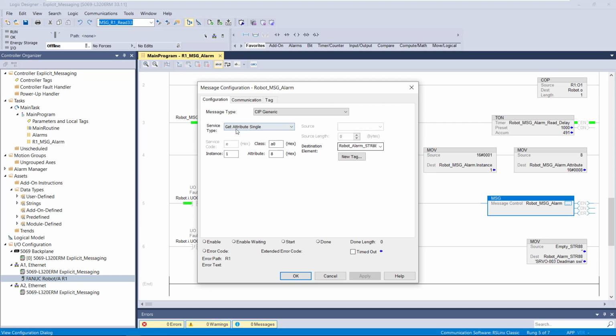The service type that we need to select is going to be get attribute single, and once you select this get attribute single, you're going to have the service code that is E. That's why this is grayed out. You cannot change this value.